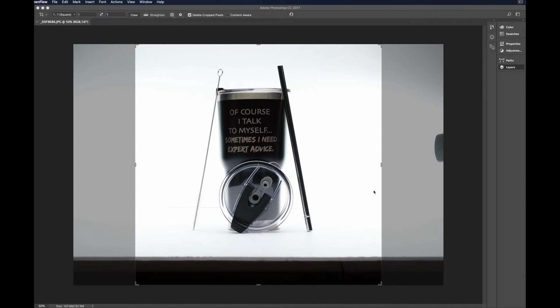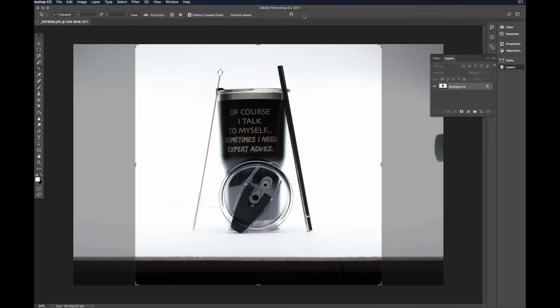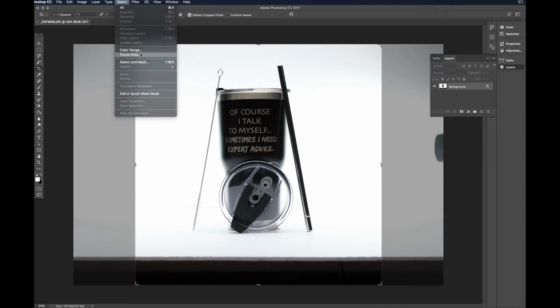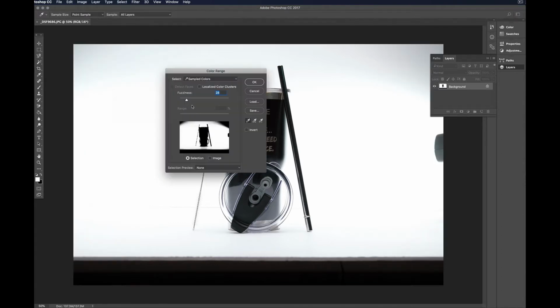So I'm gonna show in this video how to make a white background for product photography. First thing, I'm using Photoshop 2017. The first thing you do is go to Select, Color Range. You adjust the fuzziness. You can fix that later, but just make sure you grab most of the product, and we go from here.